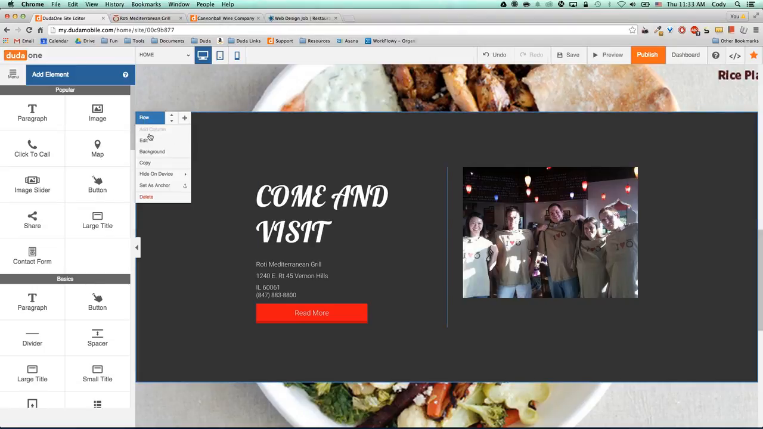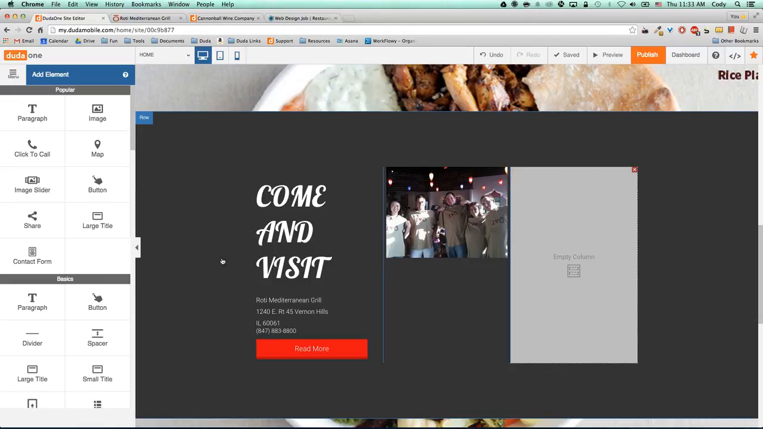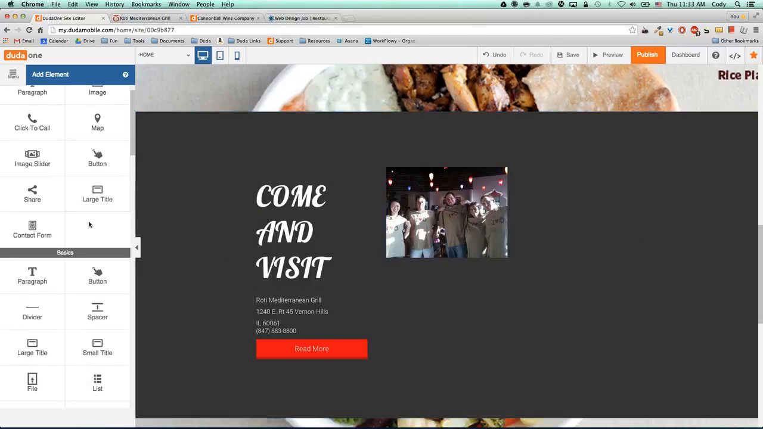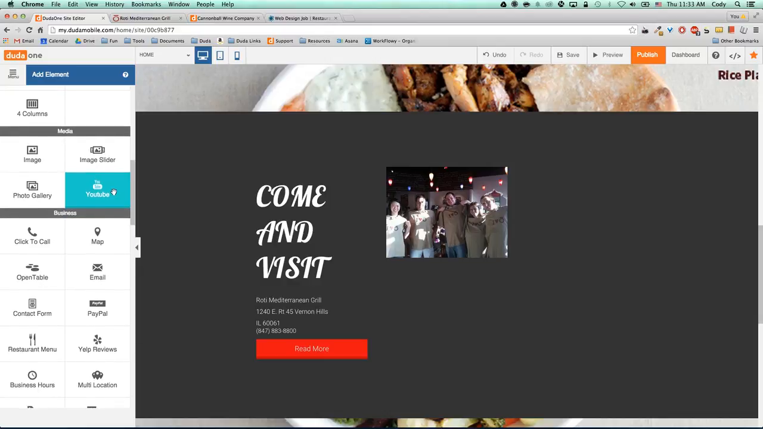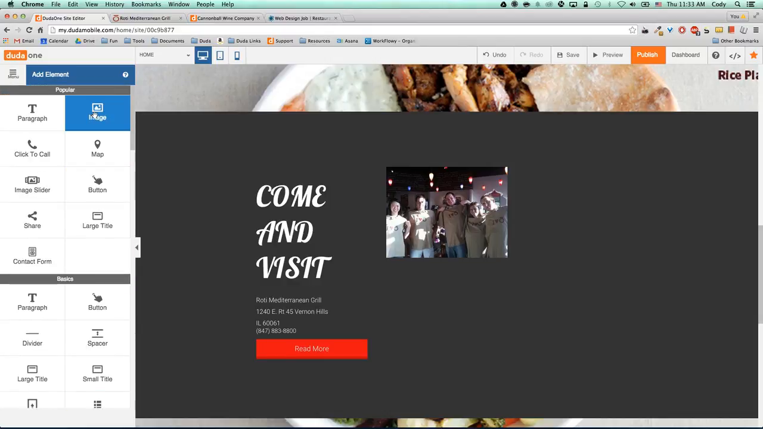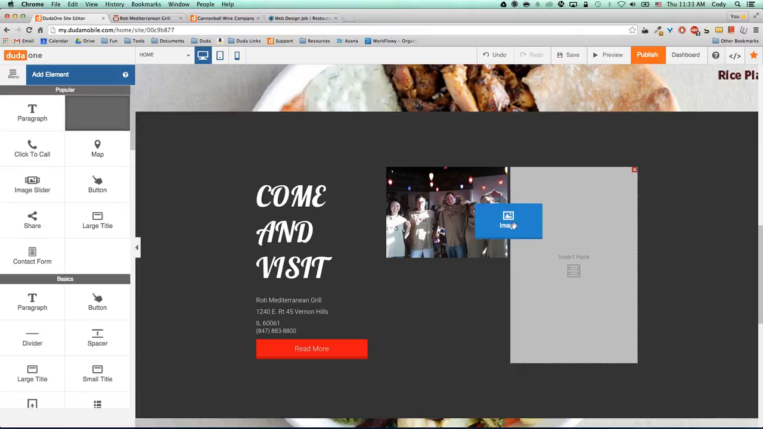Let's add a column and add something to this section. Cody, what do you want to add? Let's add in, how about just a basic image? Basic image. So we'll just drag an image here.